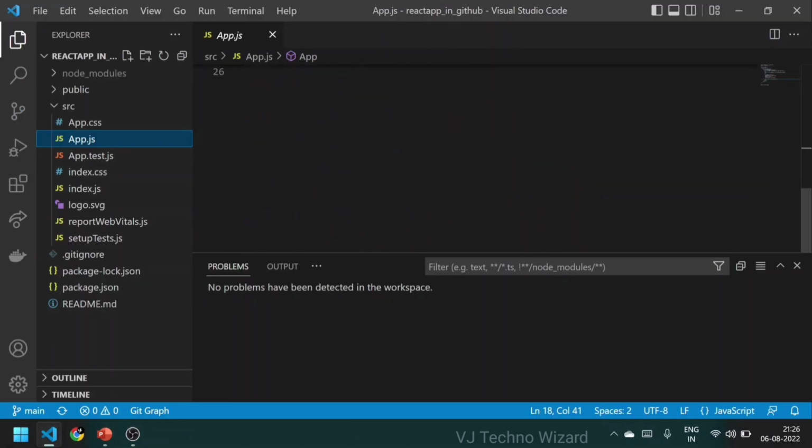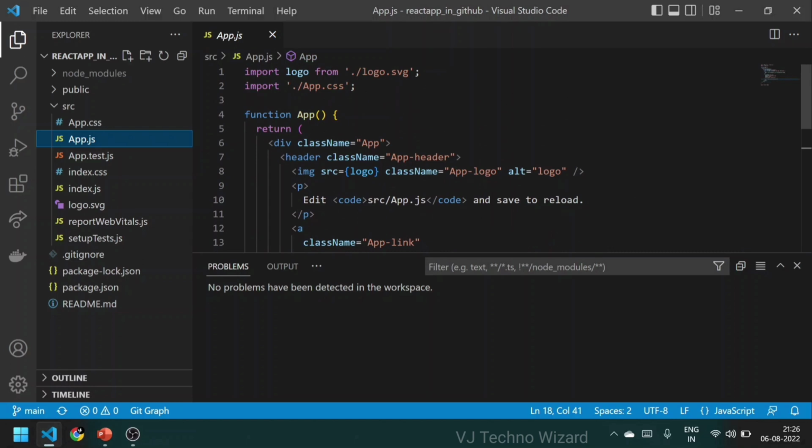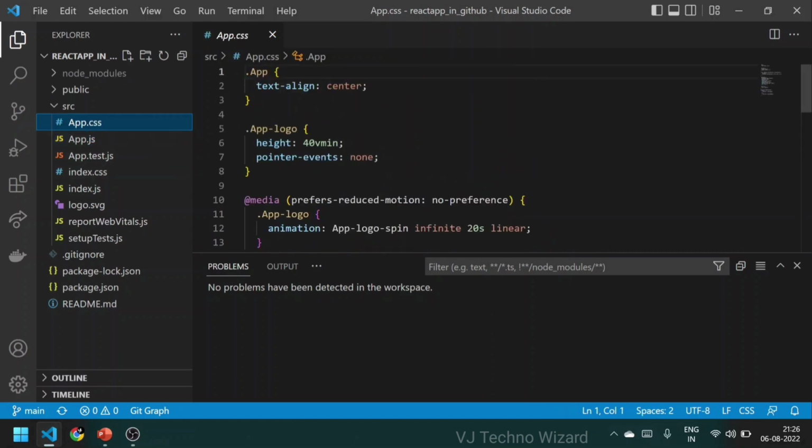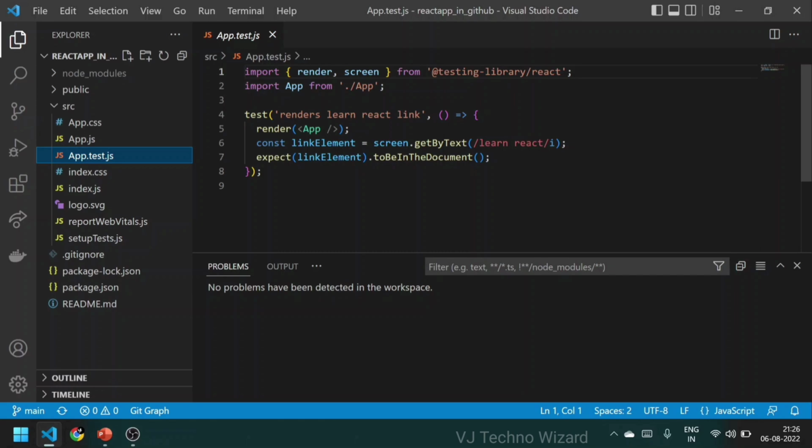This is the file App.js. It's a sample component file. Okay, and App.css is where we write the CSS styles for App.js, and then App.test.js is for testing purposes. Here we'll write the unit testing parts.